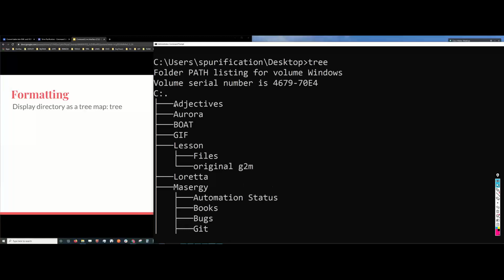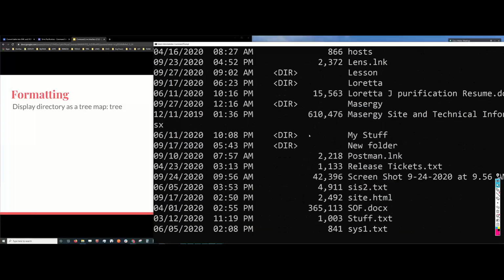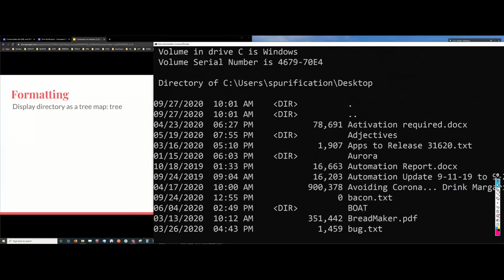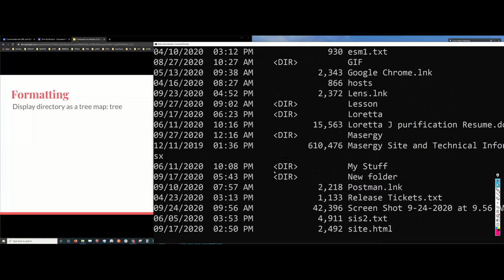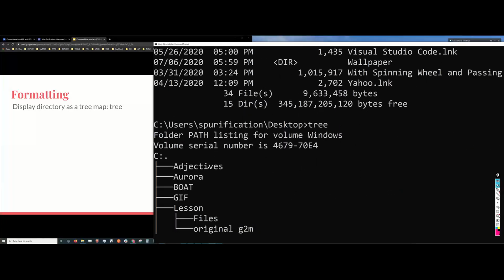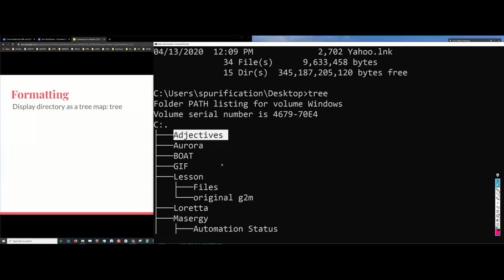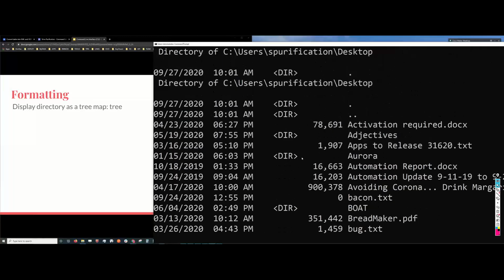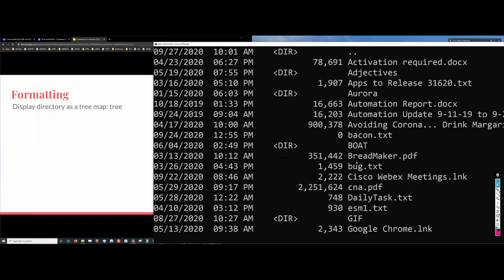In this tree command, it's telling me the same thing. I have this right here called adjectives. I don't even know what that is. There's something there. Adjectives. There's a directory there named with that. There's an Aurora, there's a boat. Okay. So all of these that were listed here, boat.